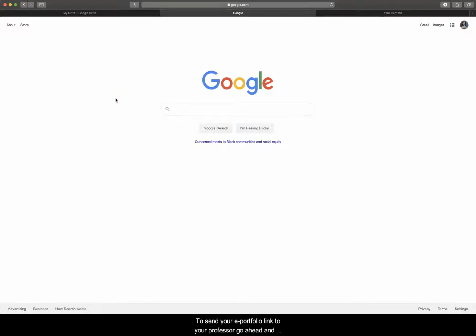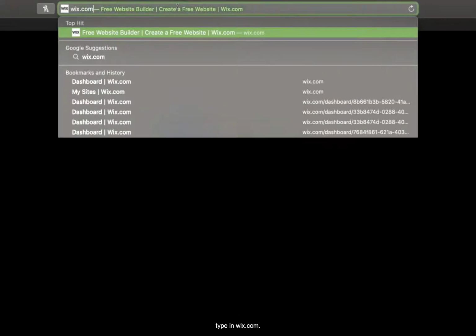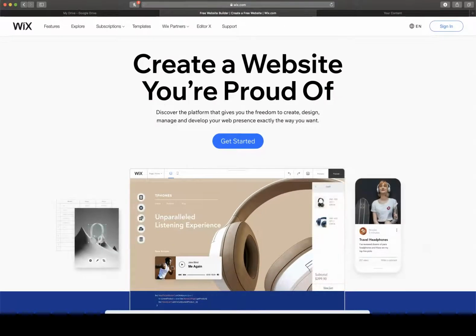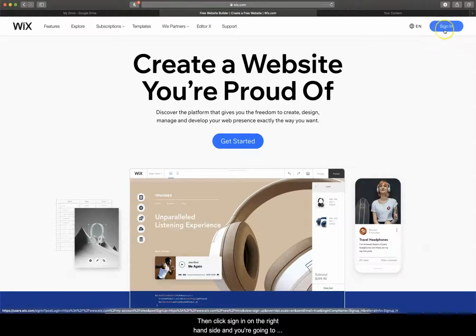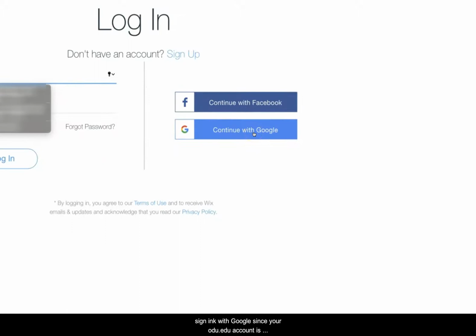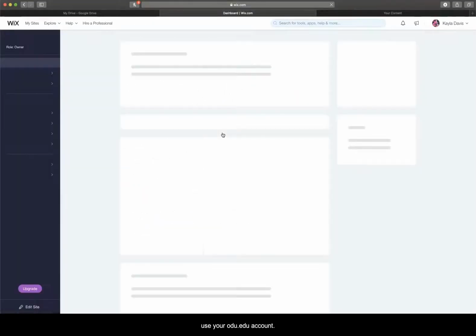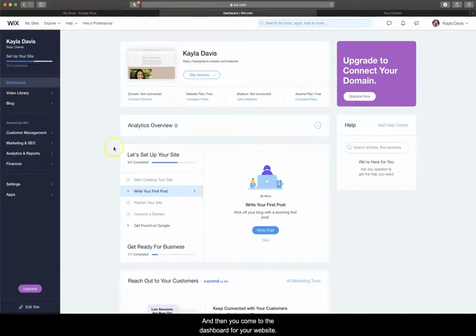To send your ePortfolio link to your professor, go ahead and type in wix.com. Then click sign in on the right hand side, and you're going to sign in with Google since your odu.edu account is hosted through Google. So I'm just doing a different account, but you're going to use your odu.edu account. And then you'll come to the dashboard for your website.